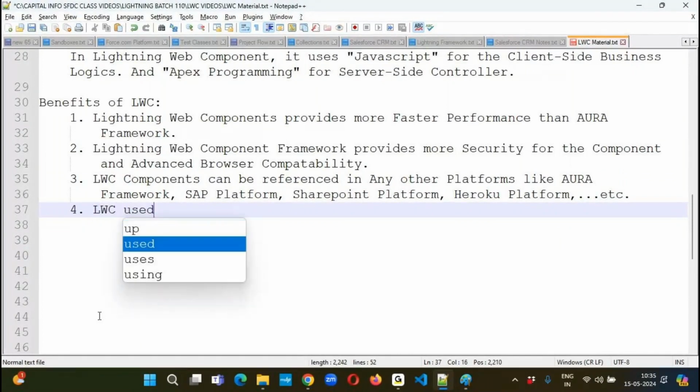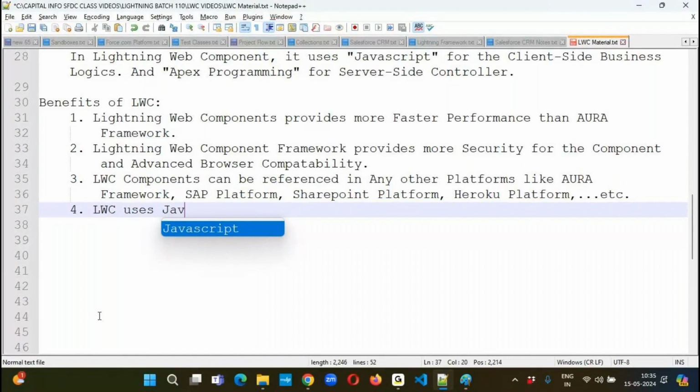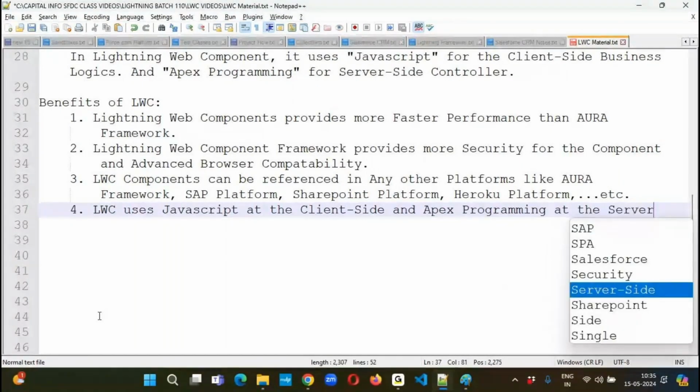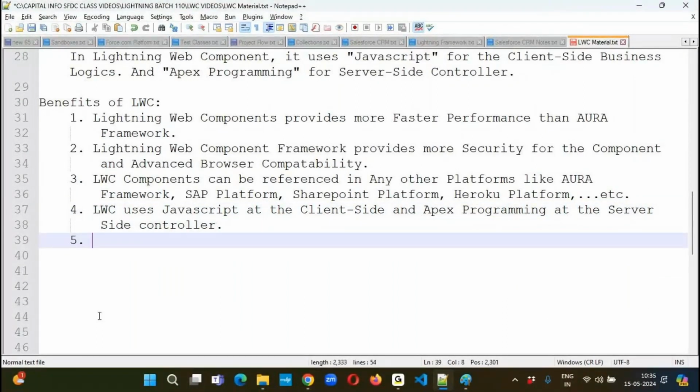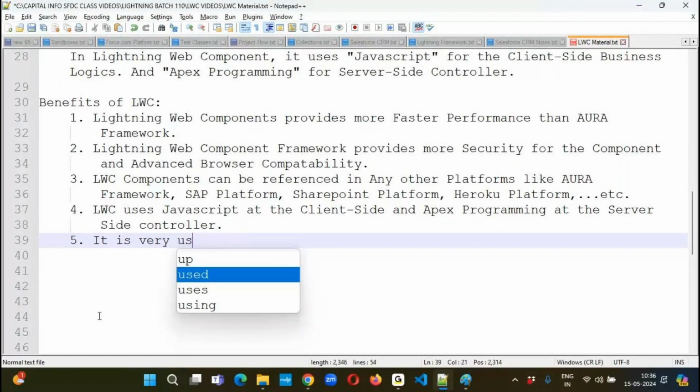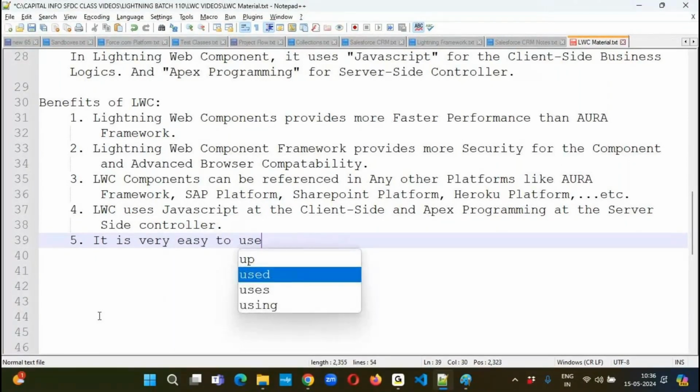Lightning Web Component uses JavaScript at the client side and Apex programming at the server side controller. Now, it is very easy to use inside your application development.